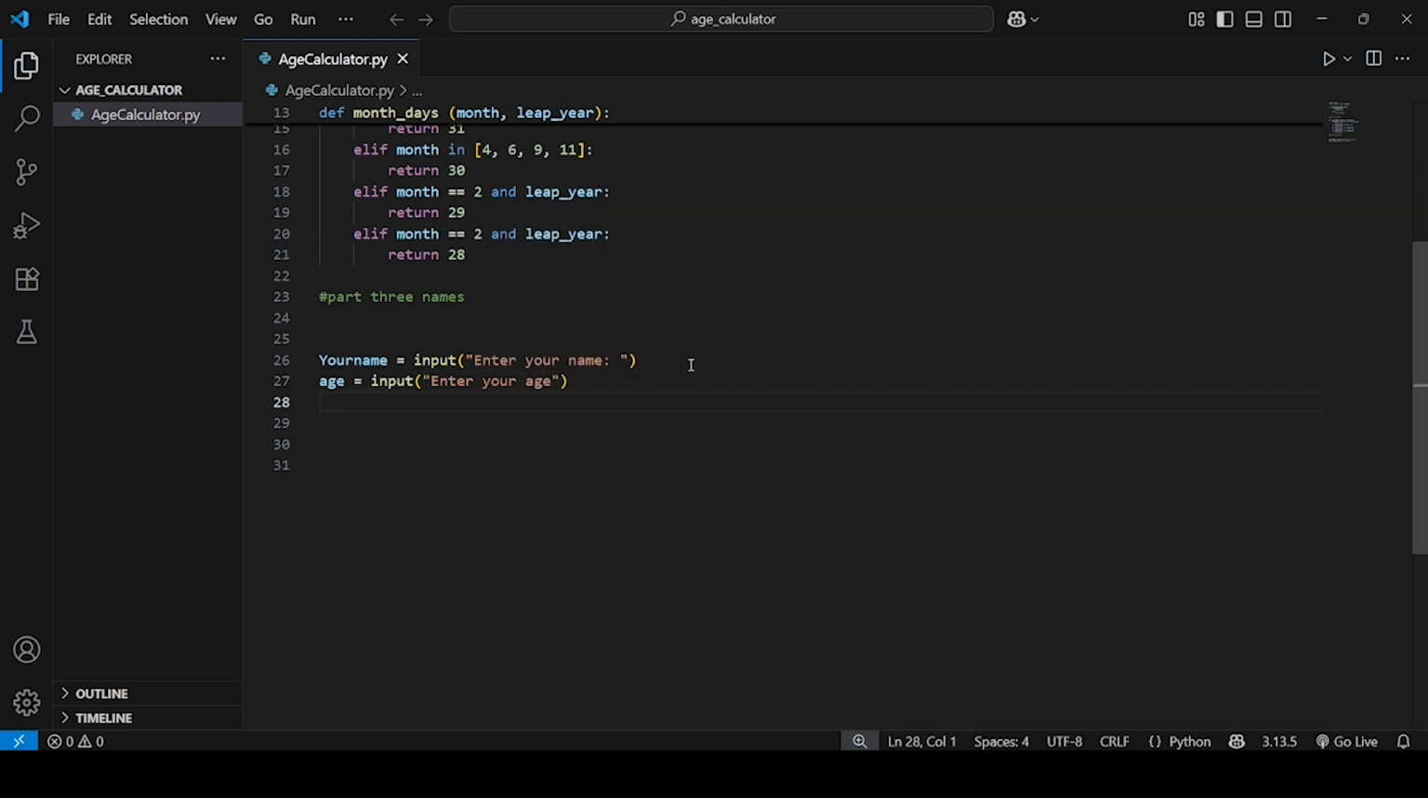At the end, we print the result. The program shows the person's age in years, in months, and in days. And that's it.